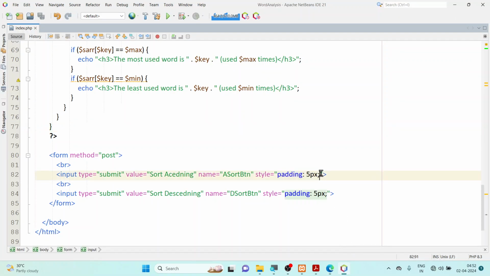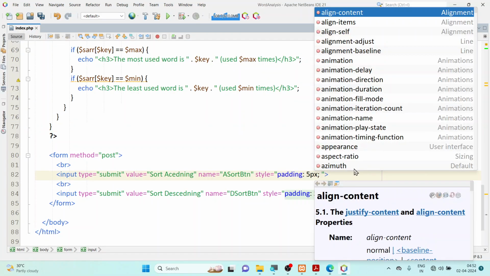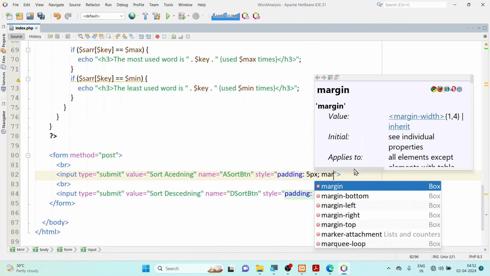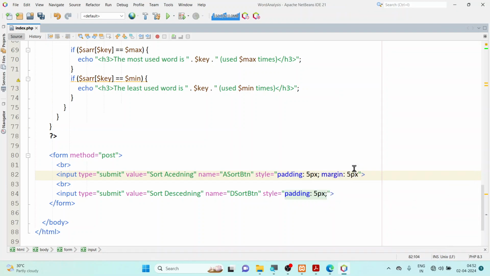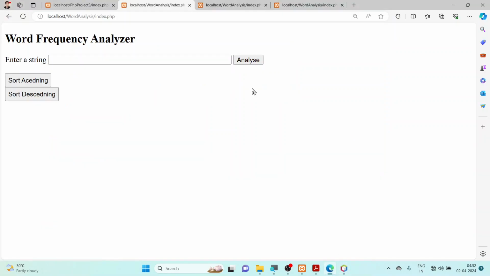Okay, forget. I'm going to use this one, margin. Padding, if I give, it's going to just appear like this. Okay, whatever it is, I'm not going to change it. One is the margin, the other one is the padding. I just got confused with that.